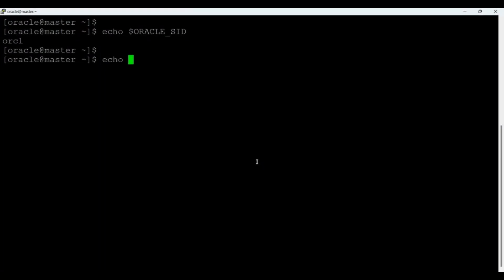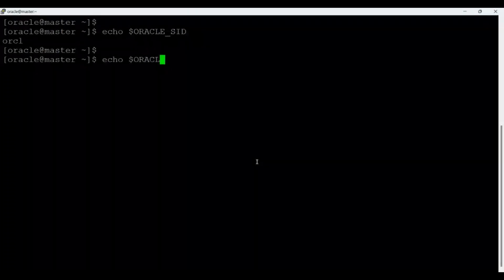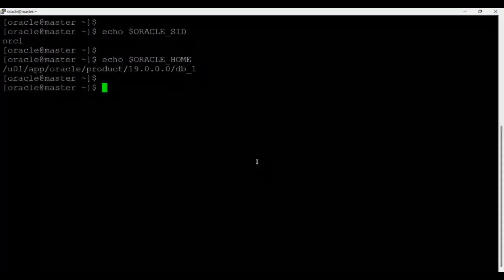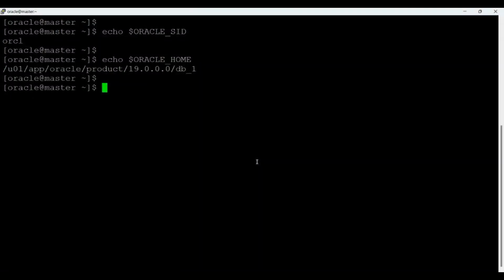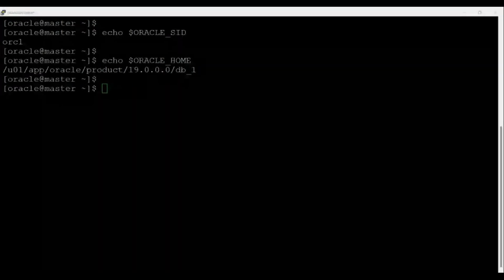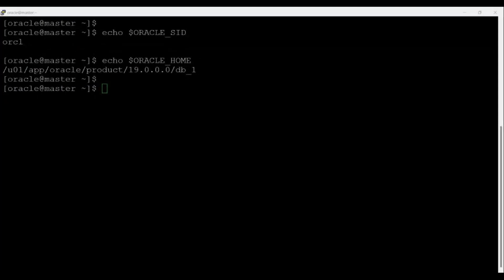And echo $ORACLE_HOME. So this is my Oracle home where my software binaries are installed. So you can reach it. These two variables are very important. And there are many ways to set these two variables. And for Windows you require the library path also.